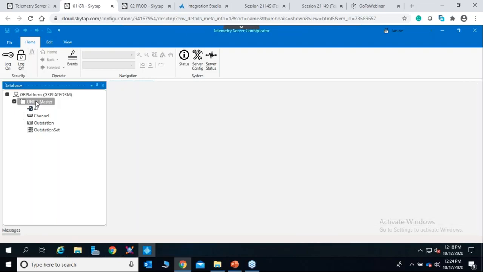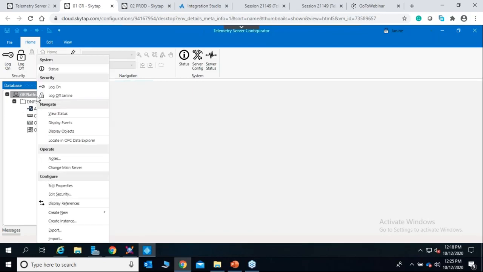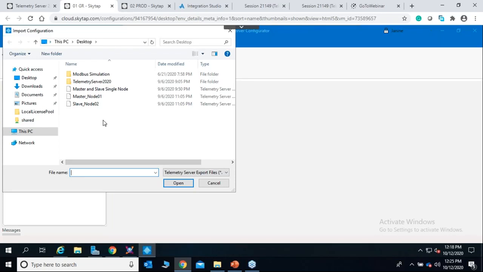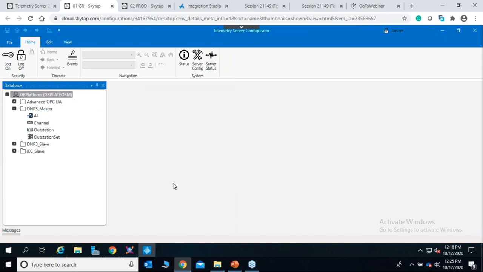So now, in this webinar, the telemetry server contains both the master and the slave. So the communication between those two is done internally in the telemetry server. But I could go ahead and right-click and continue on, create a new group for the slave, and create a channel, outstation set, and whatever. But now I will import it because I've already created a previous configuration. So I'm going to use it and import it directly to the telemetry server.